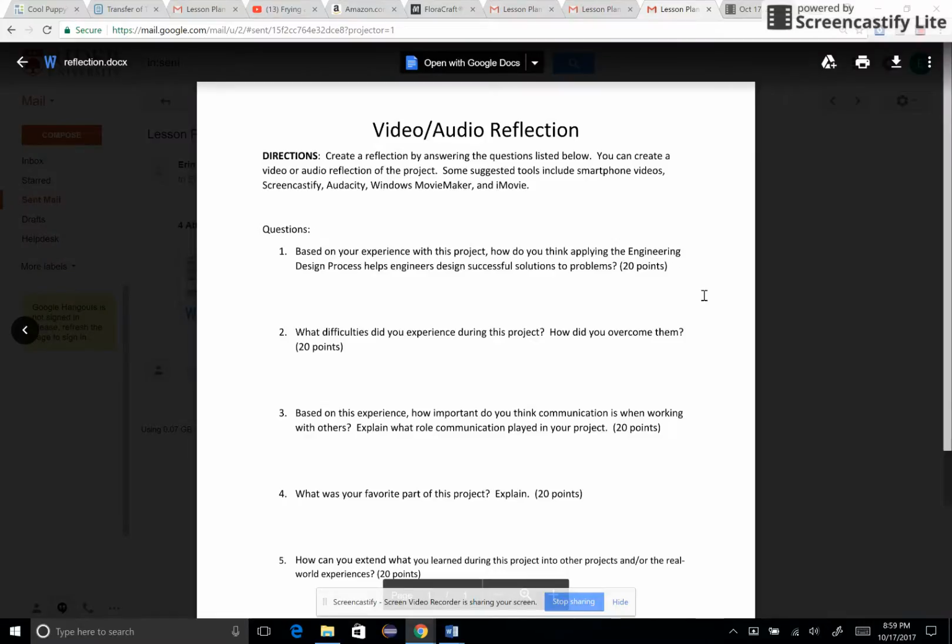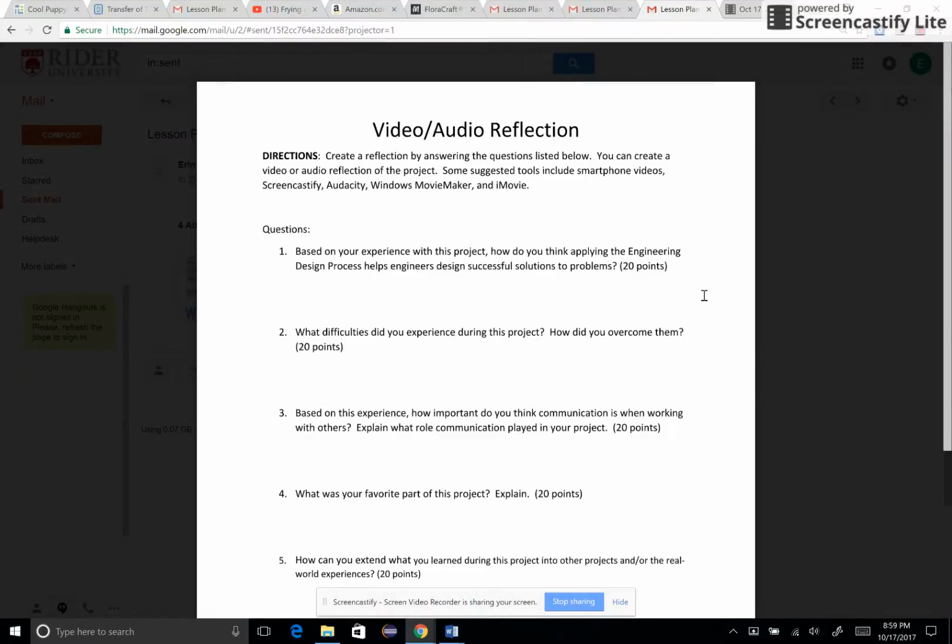And the final sheet that I created for this project is the video audio reflection. The directions say to create a reflection by answering the questions listed below. You can create a video or audio reflection of the project. Some suggested tools include smartphone videos, Screencastify, Audacity, Windows Movie Maker, and iMovie.